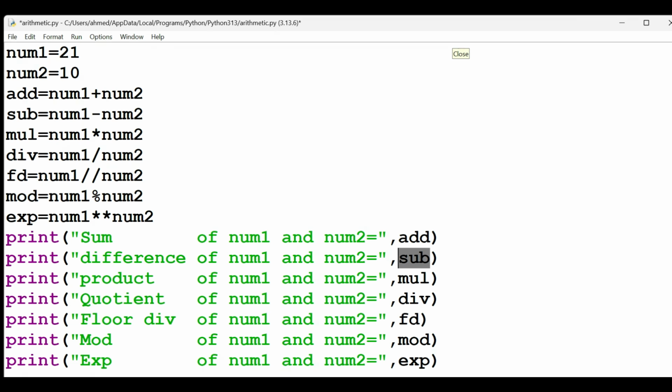How many variables we have used in this program? Num1 is the first variable, num2 is the second variable, then add, sub, mul, div, fd, mod, exp. So these are the variables. Two constant values we have used here, 21 and 10.